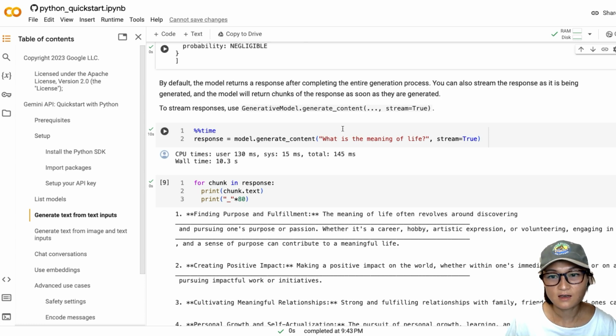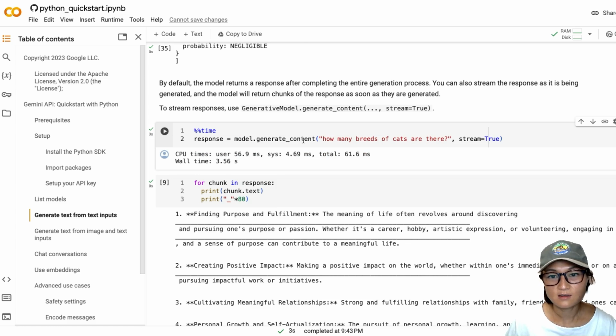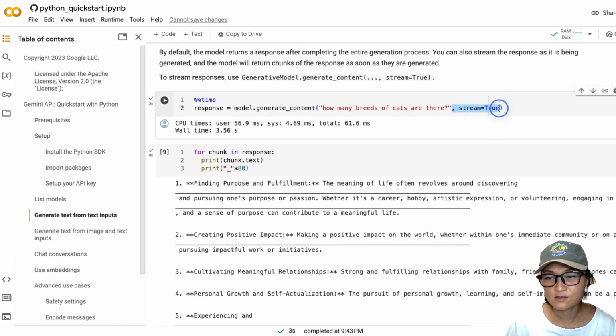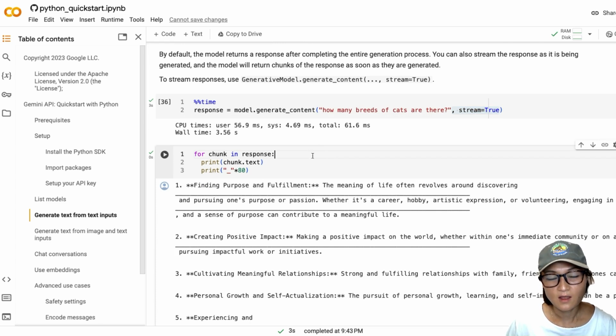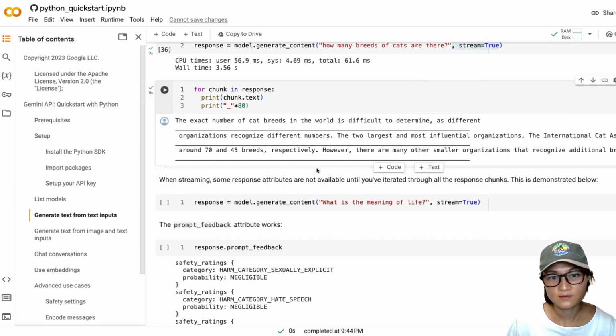This part is explaining how the API can also support streaming. So how many breeds of cat? We call the generate content method on the model in exactly the same way, and we save the response to this response object. The difference here is that we've added stream equals true. And if we just loop through response and print out each of the chunks, you'll see the answer coming through in 3 chunks.